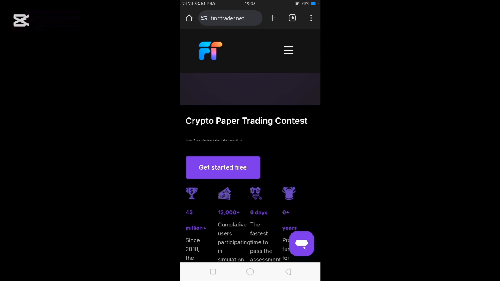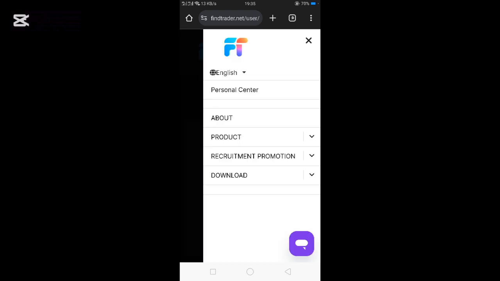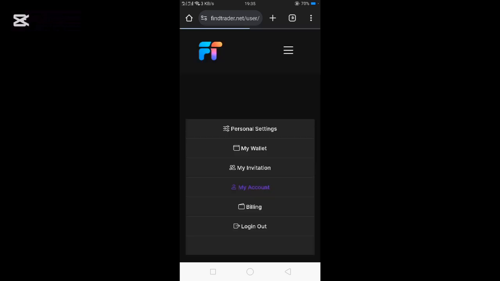You see these three vertical lines showing upward? You would have to click on it. When you click on it, you'll be brought to the next page, which is showing on the screen, and it shows personal center. This personal center that shows first after the language, you click on it. After you click on personal center, you also see this my account, as I have shown you here.